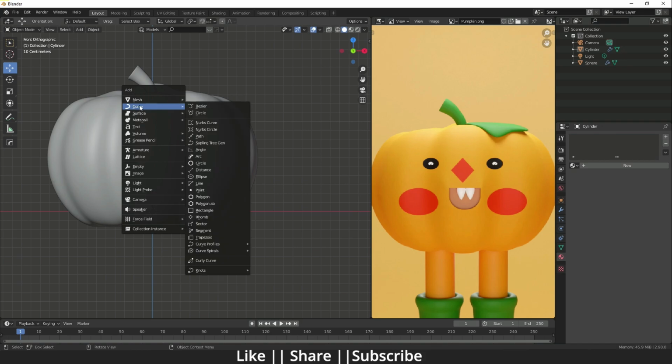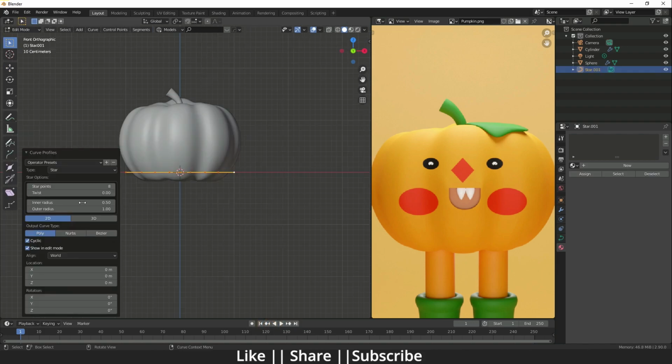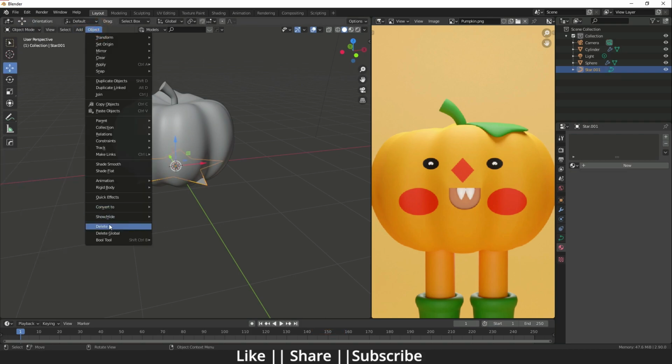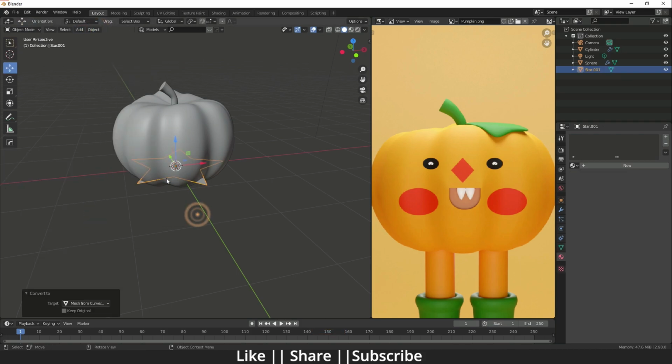It's called star shape. So I will use it from here, star, and make sure you set this point to 4 only. Yeah, I think 4, yeah, maybe 5 you can take it. Yeah, 5, it's fine to me. Okay, and after that I'm just going to convert this one to the mesh.